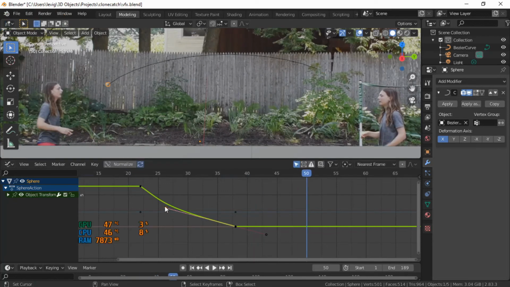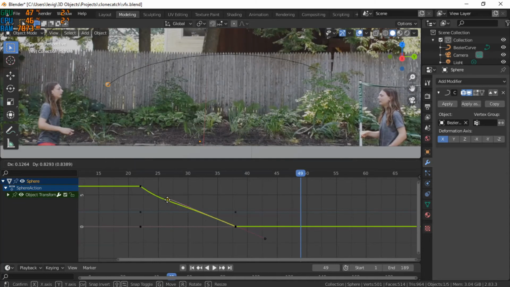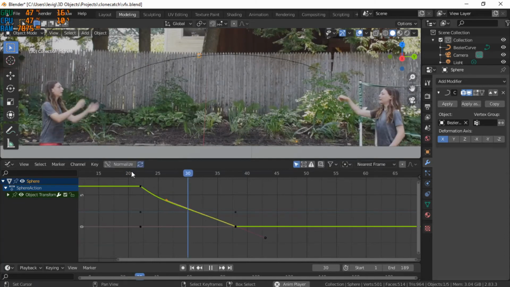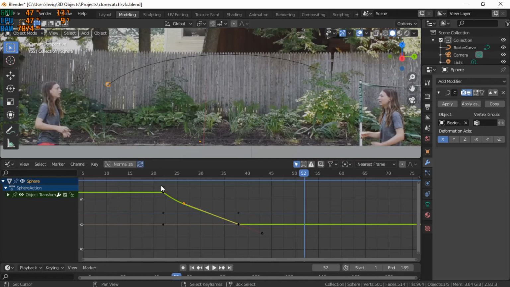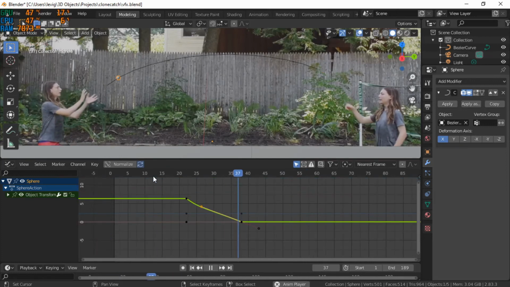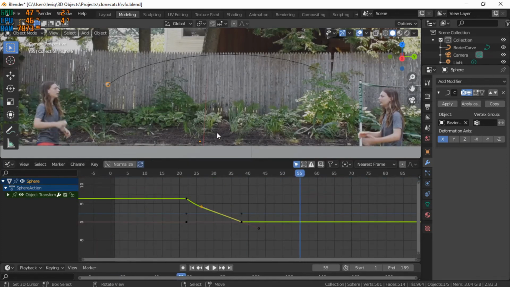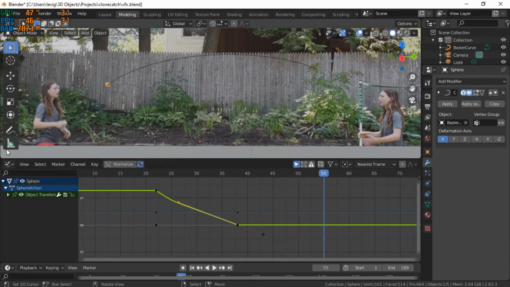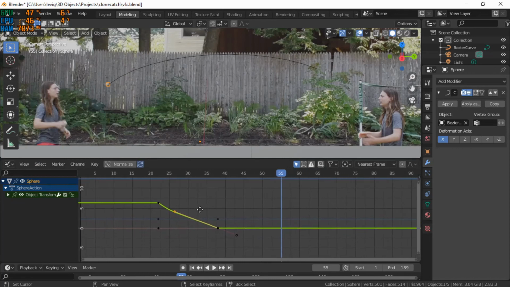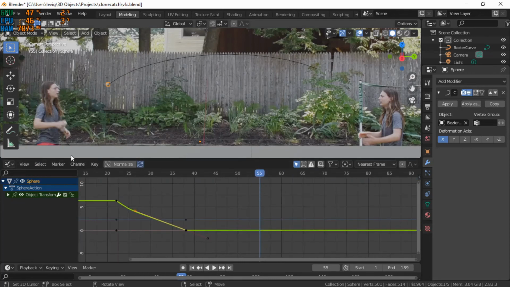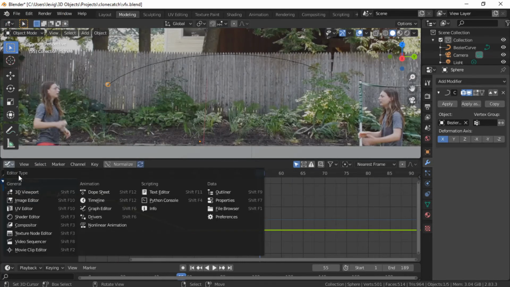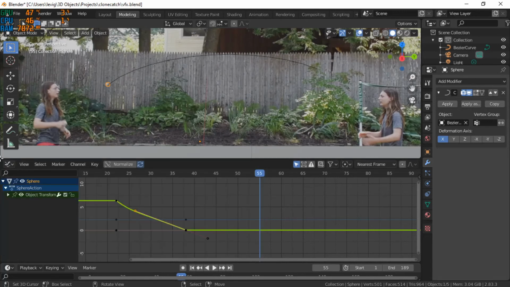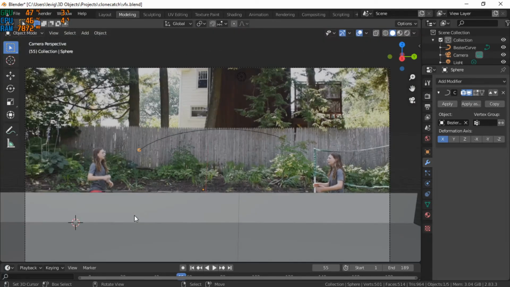I think that's a bit dramatic, so if we take this up a bit, maybe a bit more. I think that's pretty realistic, so take a look at it. So that's a pretty good animation. And we just need to do the same exact thing for the second one. So we're going to just delete that.